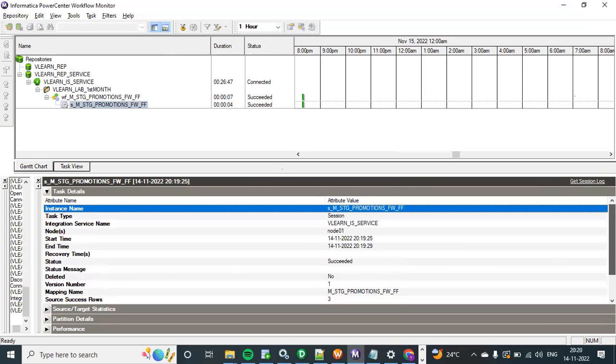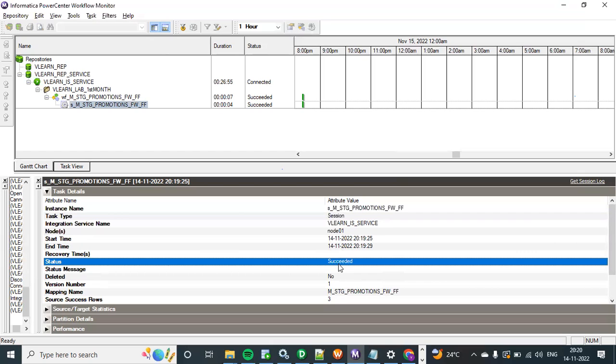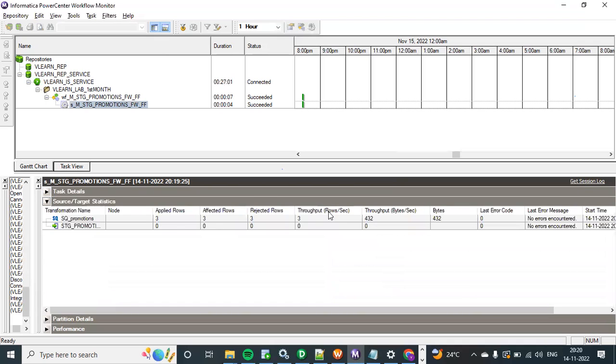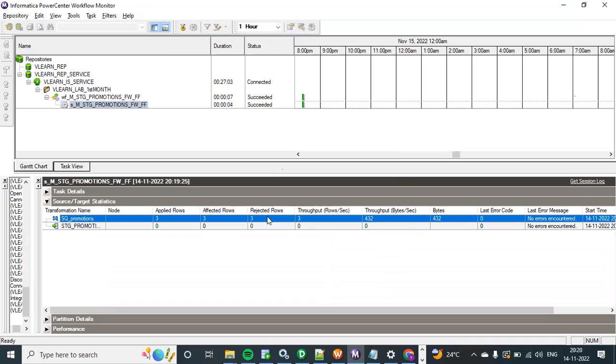But as the session log is already created, because your workflow session status is showing as succeeded, the only problem is data got errored out. Your session is succeeded, but data got errored out, means it's rejected. You are not able to even read the data. 3 records and 3 records got rejected. Now you have to debug this thing.